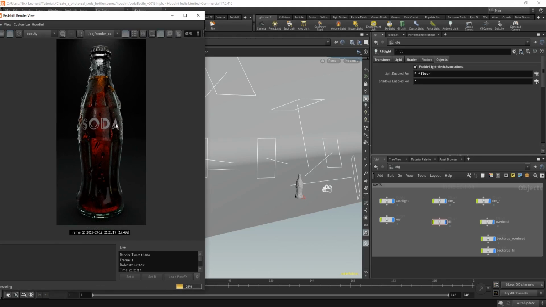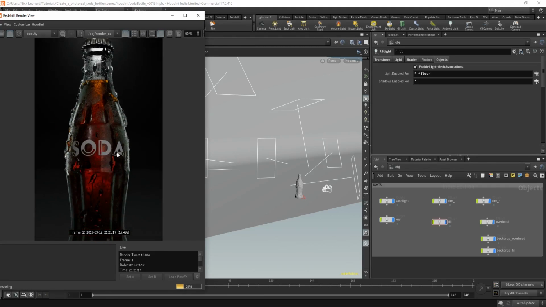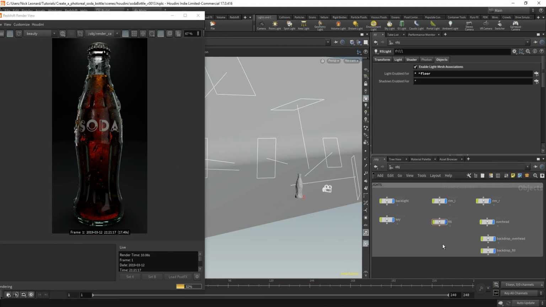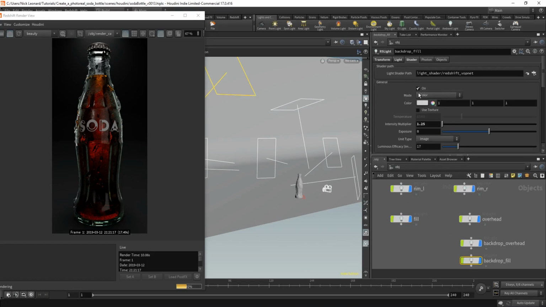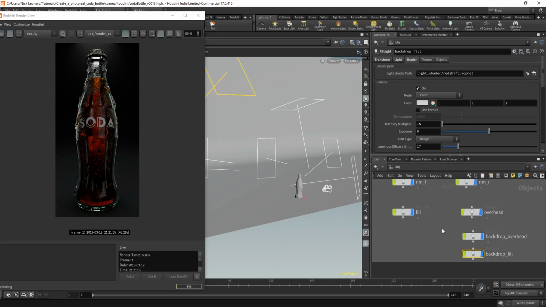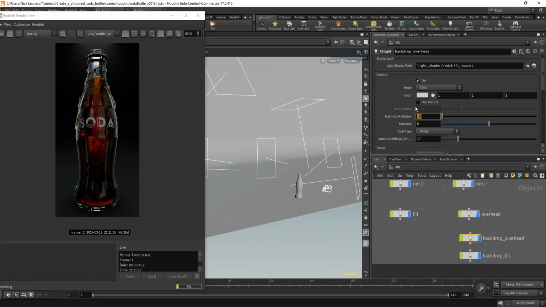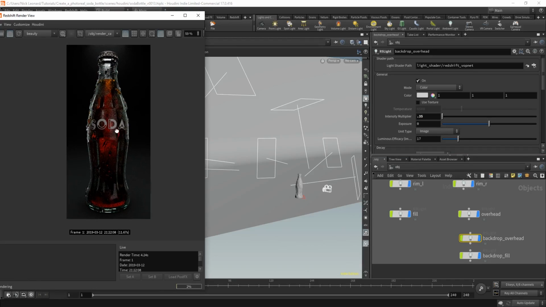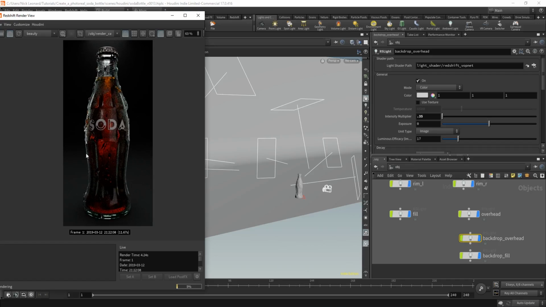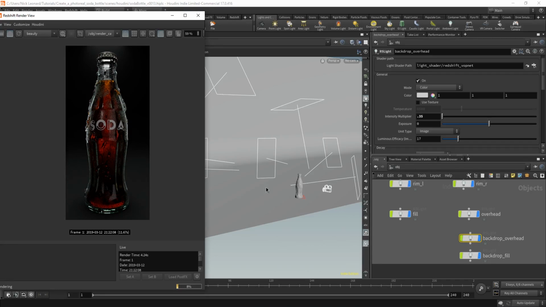Just going to zoom in so we can see what's happening. I think that's looking pretty cool. I think we need to turn down this backdrop fill. I think it's a little bit too strong. Something like 0.5 is fine. Let's decrease this backdrop overhead to 0.2. Maybe even a touch more, 0.35, just so it's a little bit more subtle. That's really starting to take some shape now. I think that's looking quite nice.